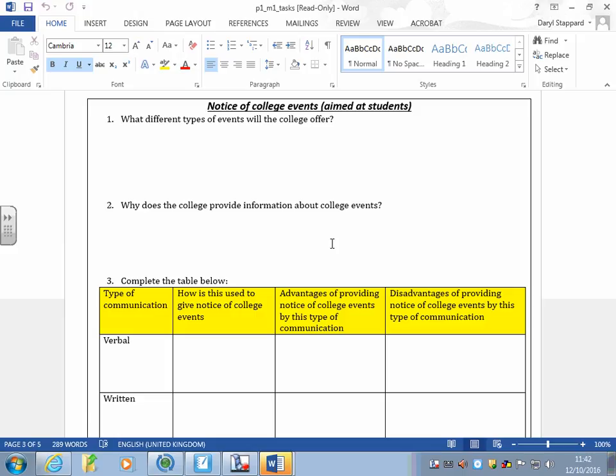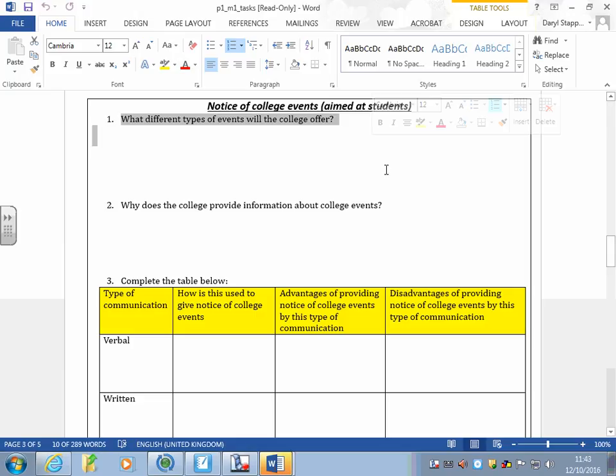What different types of events will the college offer? Well, we offer lots and lots of different types of events. We have things like, it's not going to let me write on this for some reason. We have things like open evenings. So we have these several times across the academic year where people come in and talk to us about their kids' performance. We have parents, so that would be parents' evenings, but we also have open evenings where people come in and talk to us about potential courses that their kids might do next year or the year after.